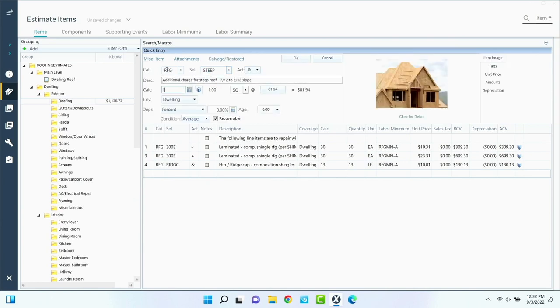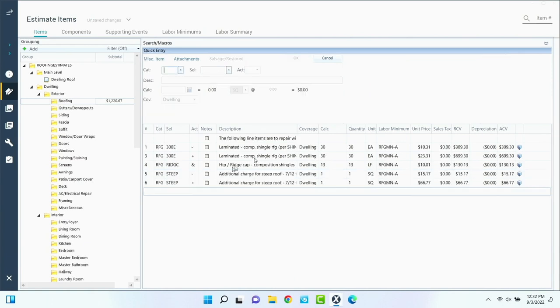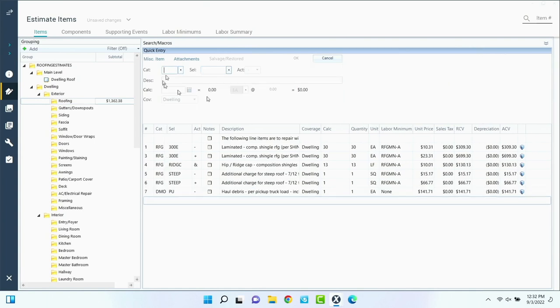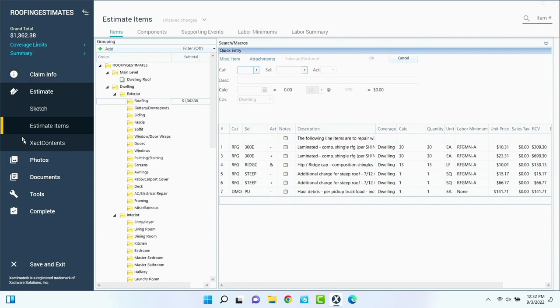I'm going to say we got one square of steep, right? It's an extra charge to take into consideration the fact that it's a steeper roof and it may need a little bit of extra gear. And then to wrap that up, I'm going to say DMO pickup, right? That is my basic roof repair estimate that's going to cover most basic roofing things. And again, this is for a shingle repair.